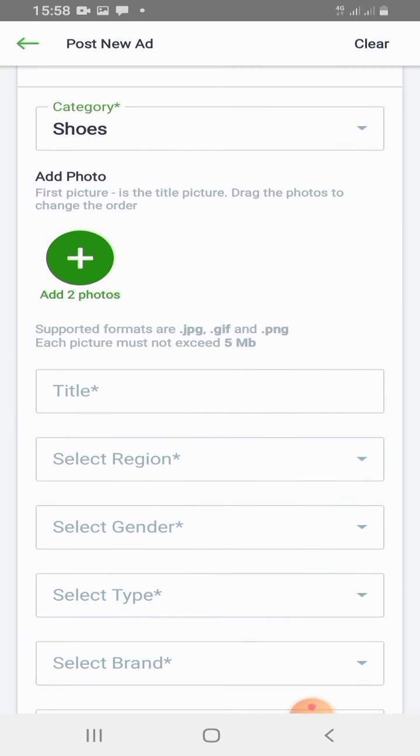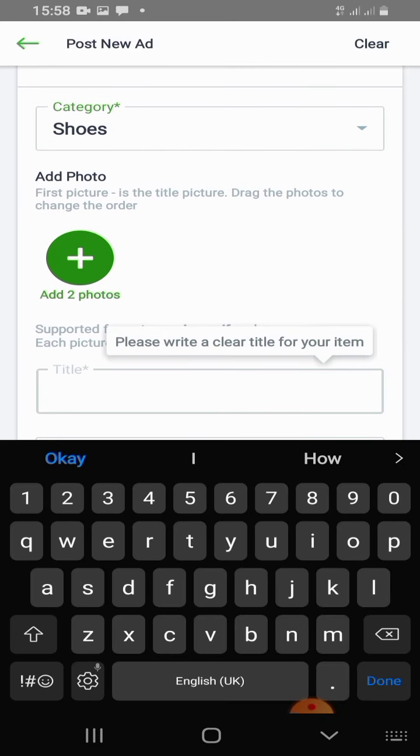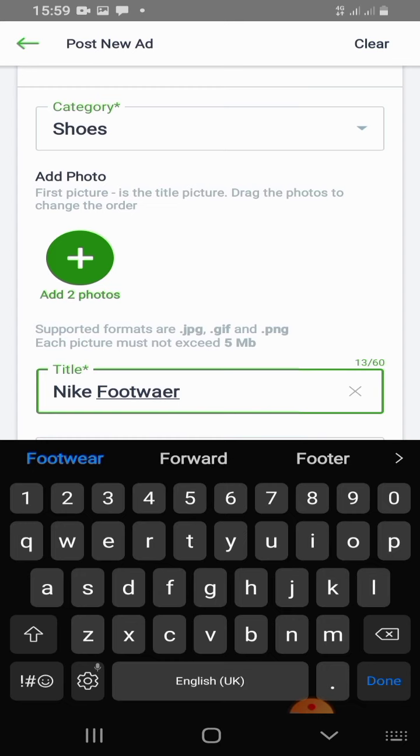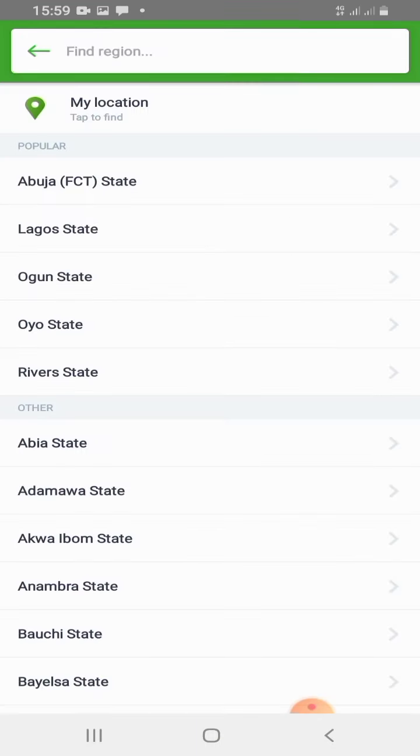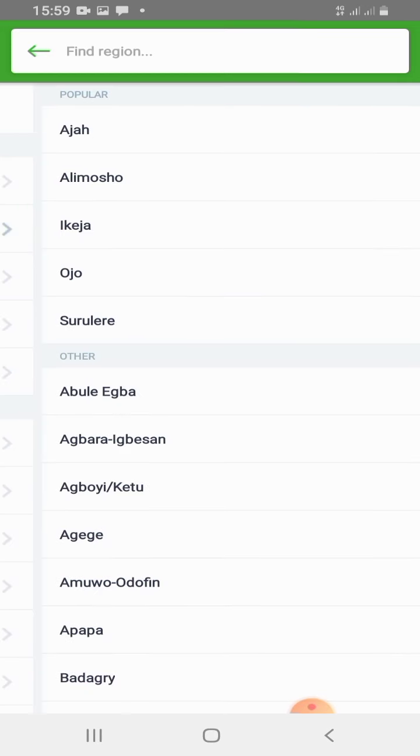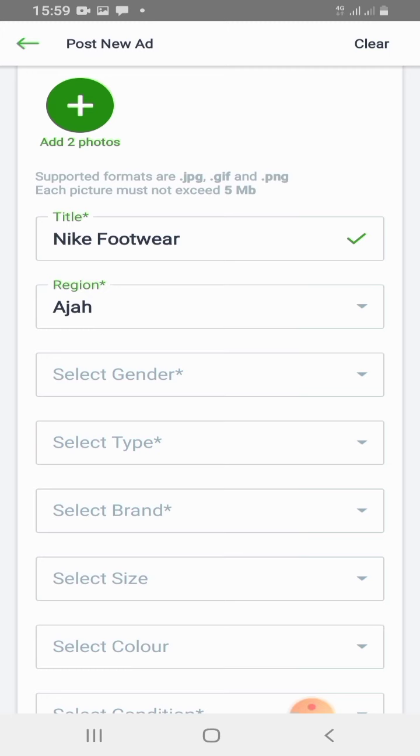So this is it. The title: come here and write the title of the product. If it's the shoe, let me say Nike footwear. Just an example. I'm just choosing random stuff here. So select your region. Where do you stay? Where can they find you? Lagos State. Where in Lagos State? Is it Ajah, Somolu, Alimosho? Let me just click on Ajah.